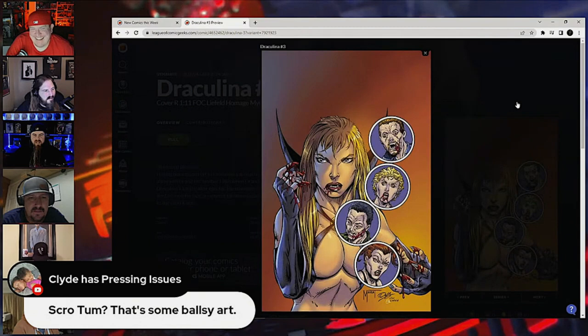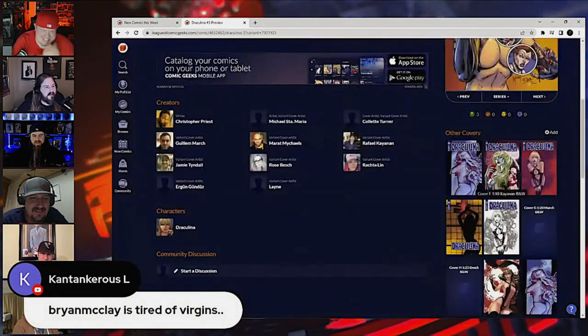Some ballsy art. Wow. That doesn't look like Murat Michaels' art right there. No, because it's not Pooh or Tigger. It's like Thor. What?